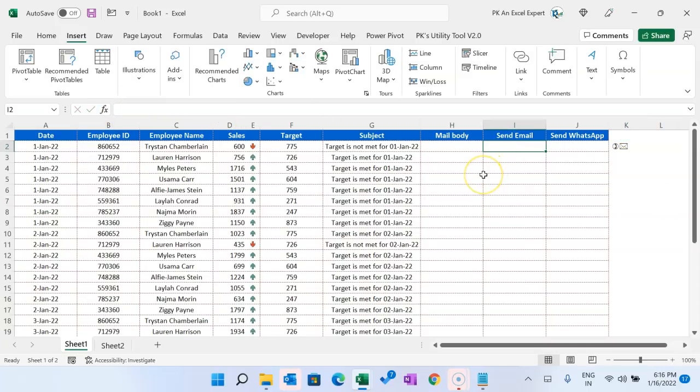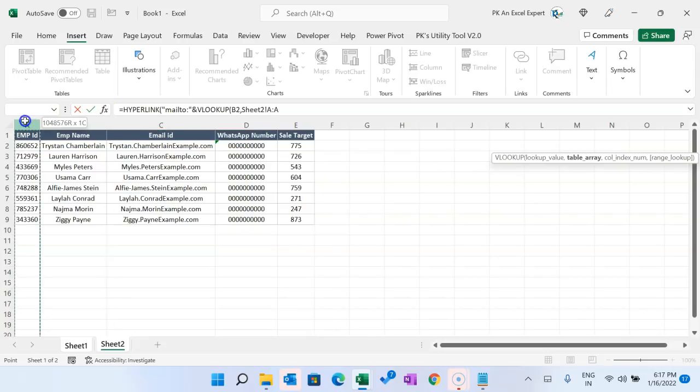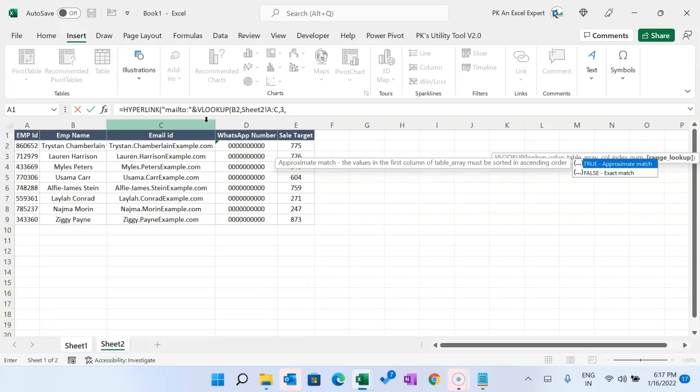So I'll use here HYPERLINK function, and the link location we will use inverted comma, and I'll use here mailto and then colon &. We will use here email of that particular employee. And how we can get the email? Email is available in the C column. So we will use here VLOOKUP, from employee ID, comma, we'll select from A to C, comma, 3, comma, 0. So it will return the email ID, right?